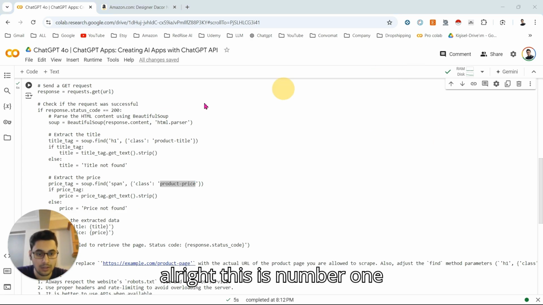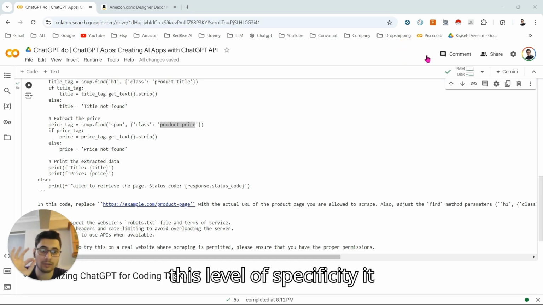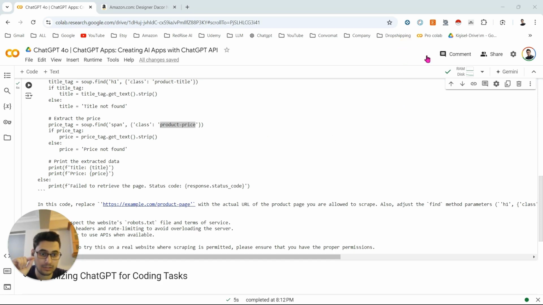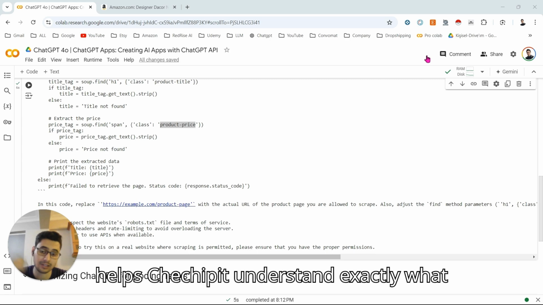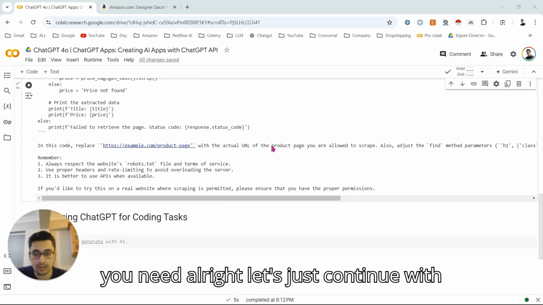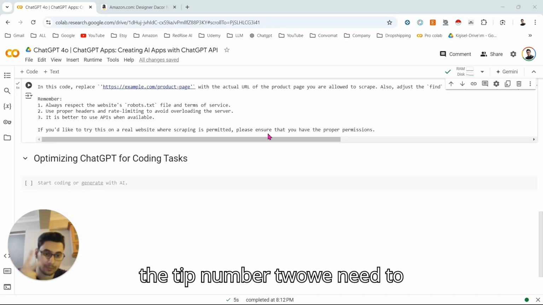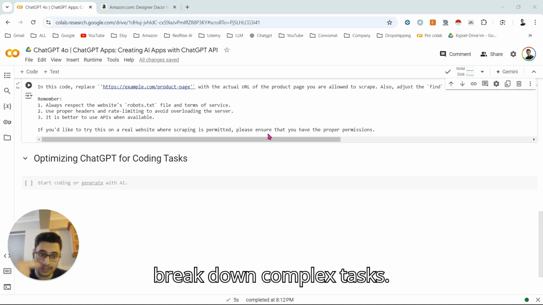All right, this is number one. This level of specificity helps ChatGPT understand exactly what you need. All right, let's just continue with tip number two. We need to break down complex tasks.